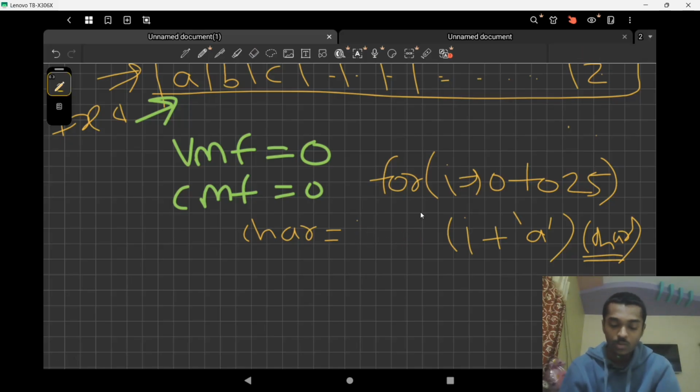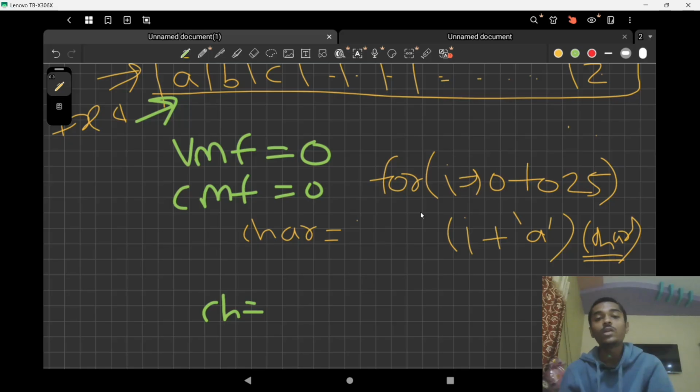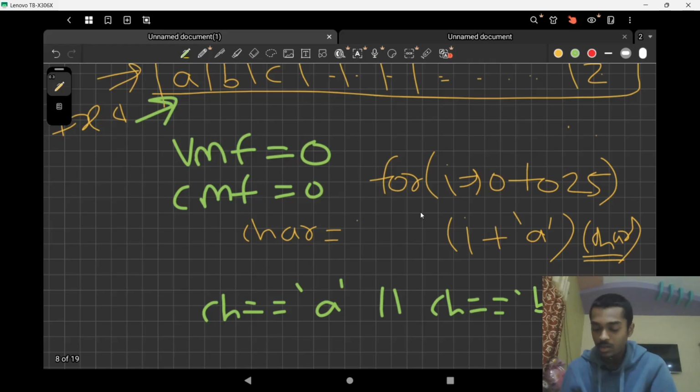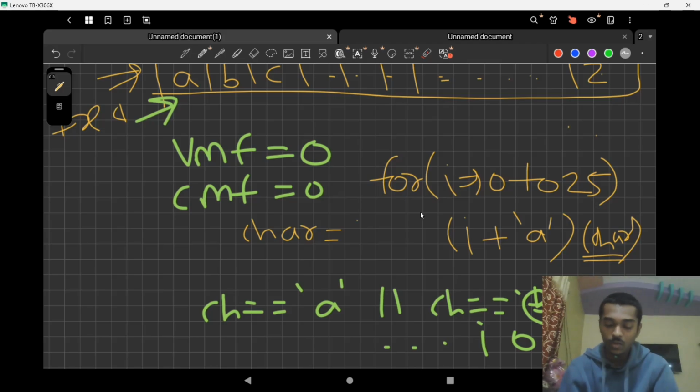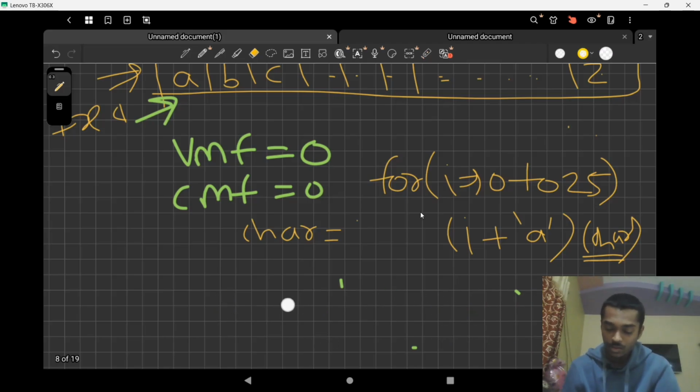Now we have to simply check if this character is a vowel or not. How can we check? We check if the character is equal to a, e, i, o, u. If it is a vowel, we can simply update our vowel maximum frequency.